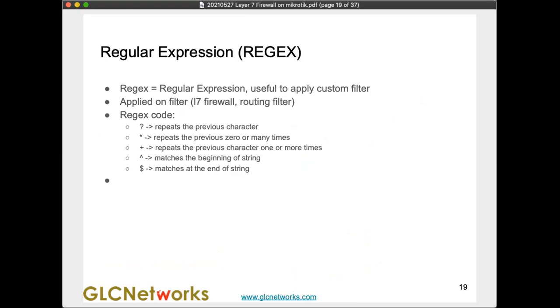And then here's the regex. Because in layer 7, on Mikrotik, it really depends on the regular expression or regex. So we have several regex codes here. For example, a question mark repeats the previous character. Then we have asterisk, which means repetition of zero or many characters. We have plus here, the repetition of one character or more, so minimum is one. So that's the difference between asterisk and plus.